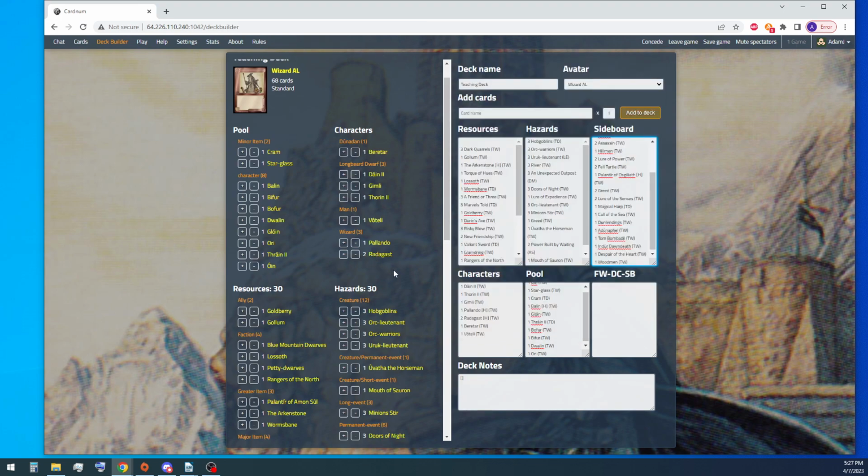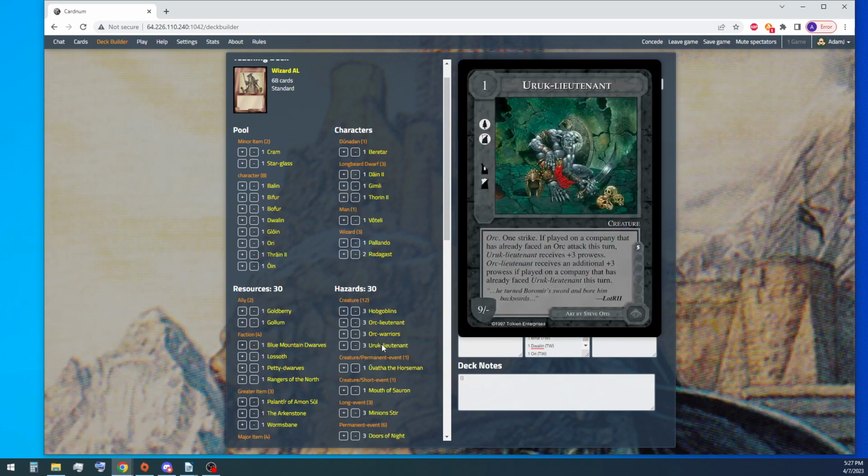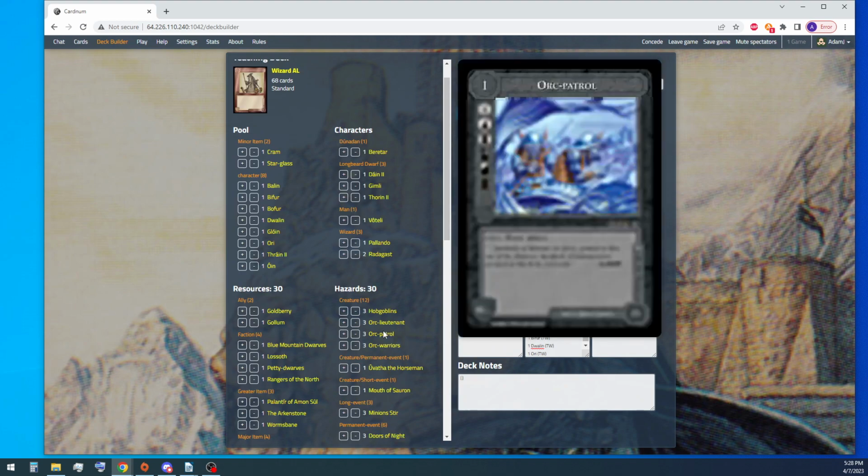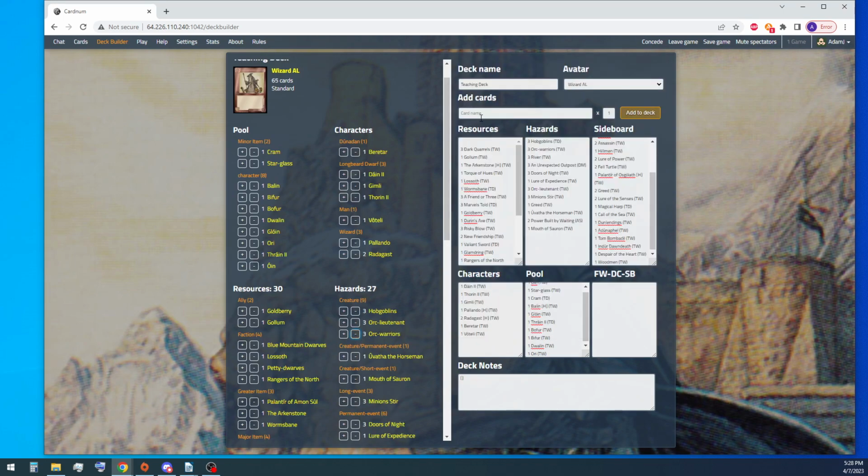What else? Then there's the hazards. We didn't really get a chance to do the Uruk Lieutenant trick. But I was really hoping at some point to do first Orc, then Orc Lieutenant, then Uruk Lieutenant. That just didn't work. I know the Orc Guards... Oh, wait, no, this is the wrong one. Orc Patrol. And I think, actually, I'll bring back the Orc Warband.